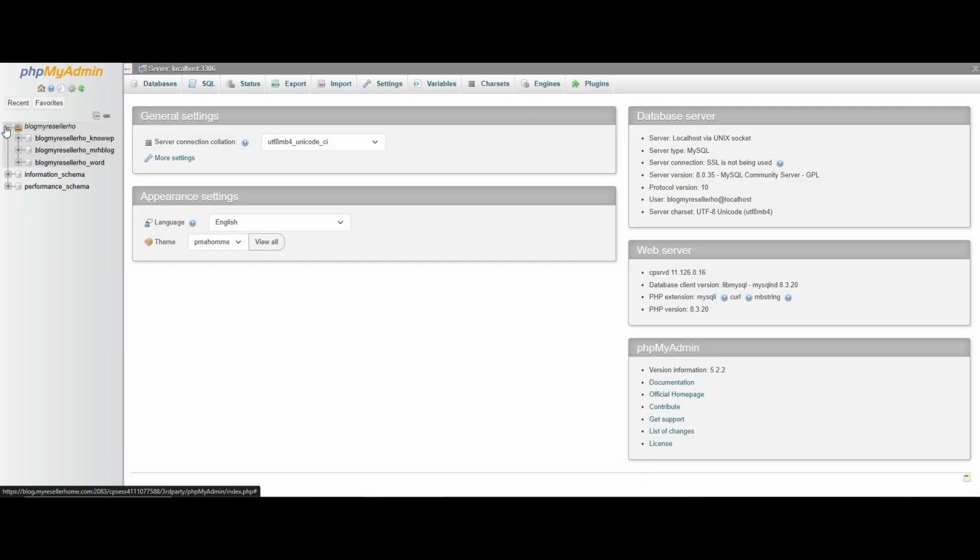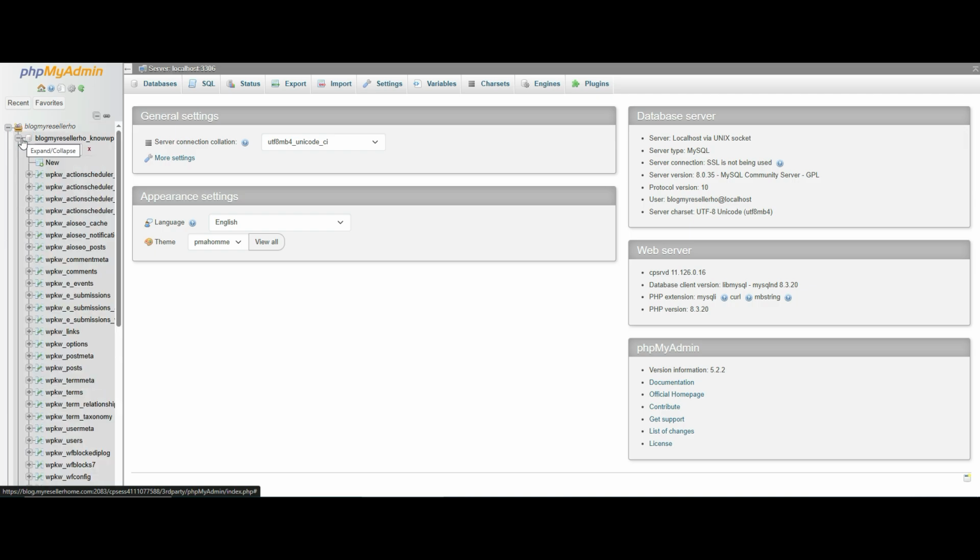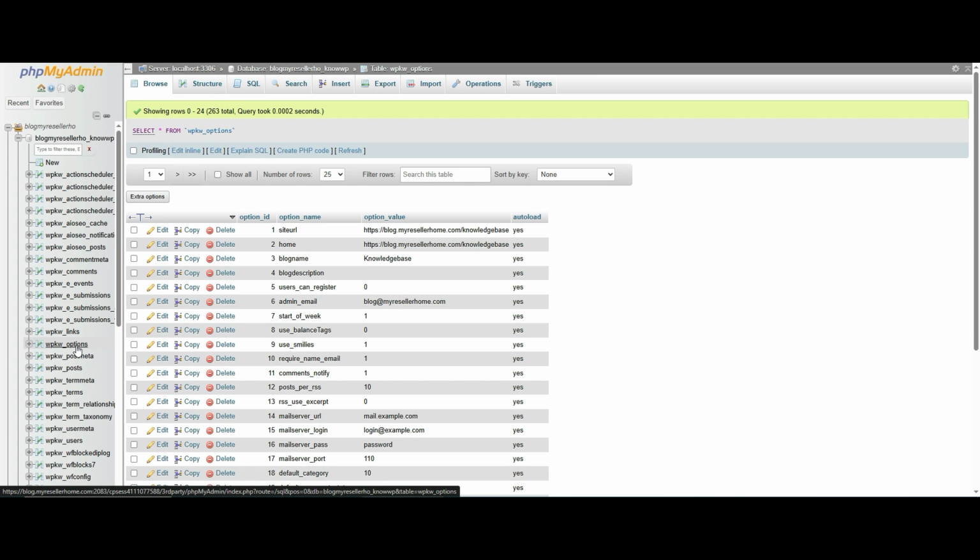Now, choose the database that's connected to your WordPress site. Once it's open, look for a table called WP Options. The WP option name can differ depending on your website. Inside that table, you'll see two important rows, Site URL and Home.